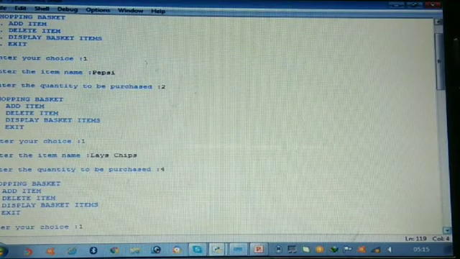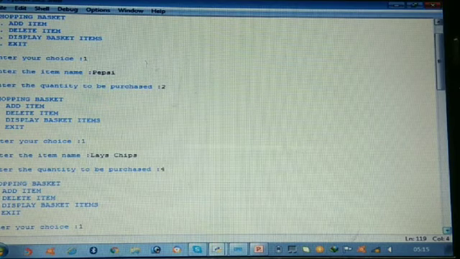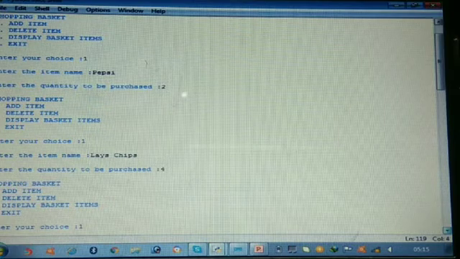Now you can see the output of the program. Initially, the menu is given to you: 1 is for add item, 2 is for delete item, and so on. Now, first of all, we have to add the elements only into the dictionary.